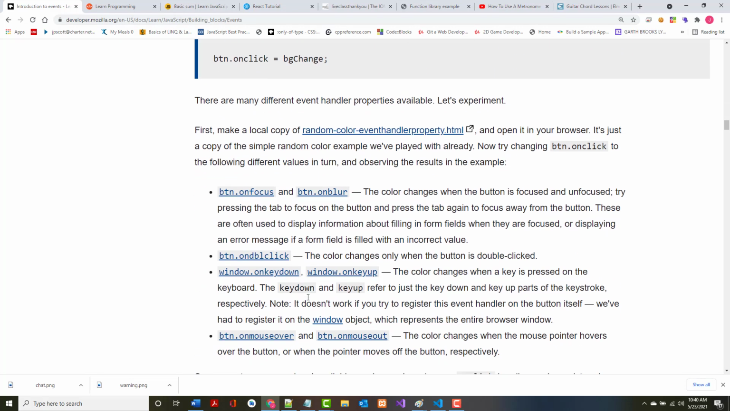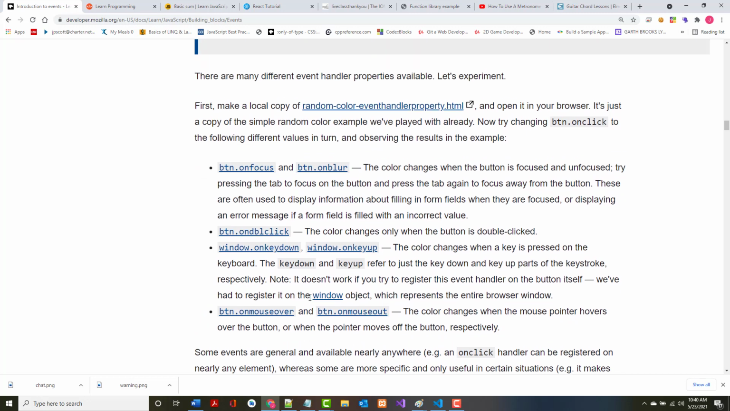All right, that may have sounded a little bit confusing, so let's take a look at what they talk about on here. It says there are many different event handler properties available. Let's experiment. They want us to make a copy of this and then try making some changes to it. In fact, let's not even make a copy. Let's just work with this one.